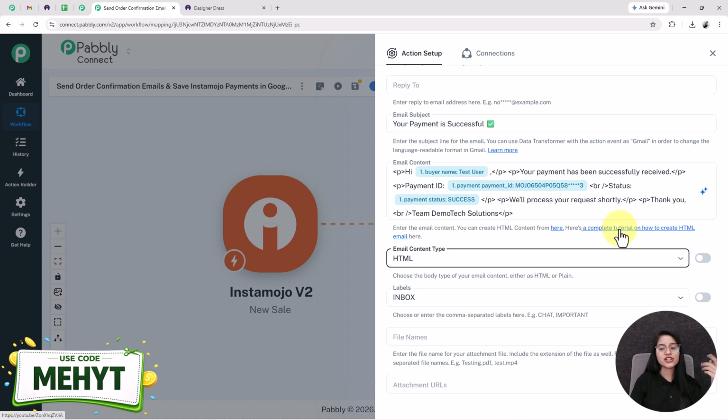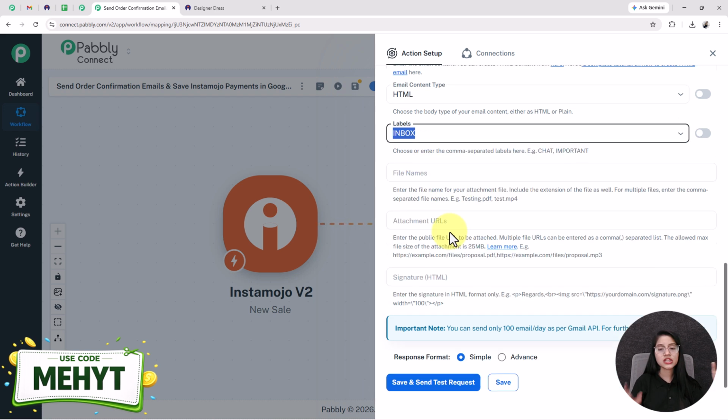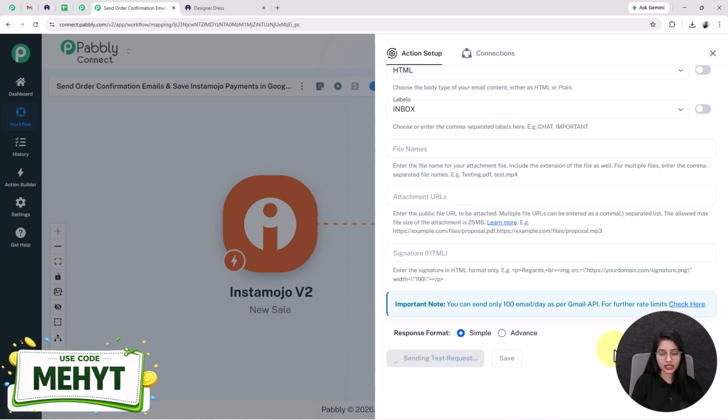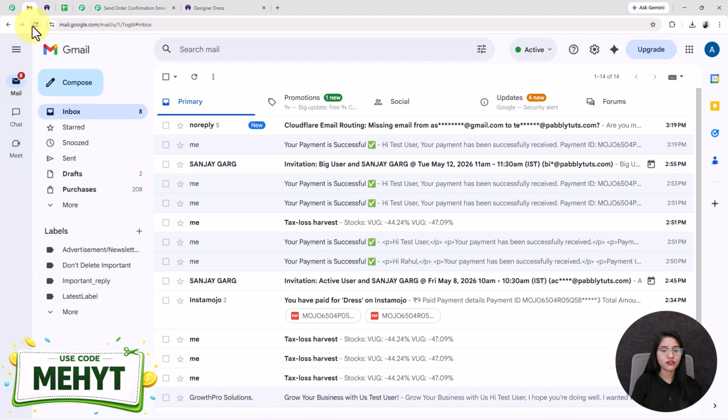You can also create your HTML by clicking on this link below, and a complete tutorial on how you can create HTML is also there, so you can check it out. After that, I'm selecting the label as Inbox. Next, if you want to attach any file with your mail, then you can attach it from here. After that, I'm clicking on the Save and Send Test Request button, and you will see I have received the positive response. Now I am going to check my Gmail account by refreshing it to see whether I have received a new mail or not.